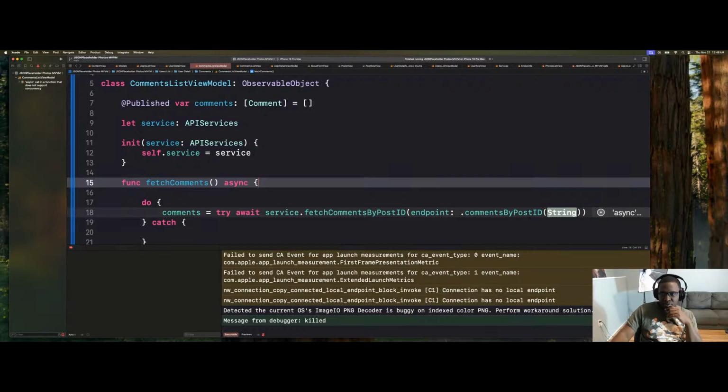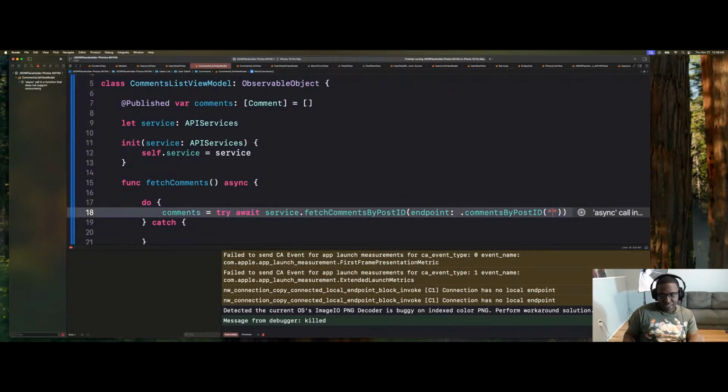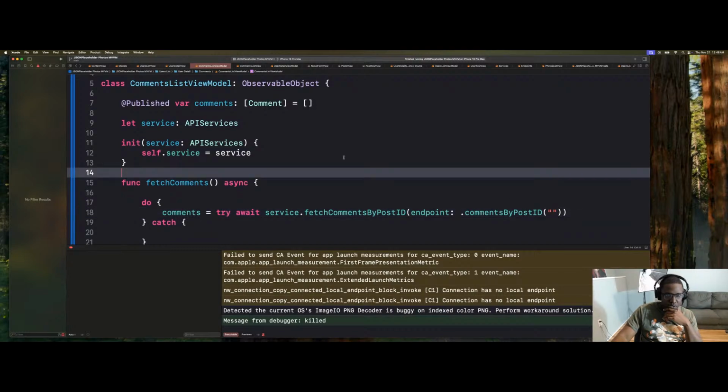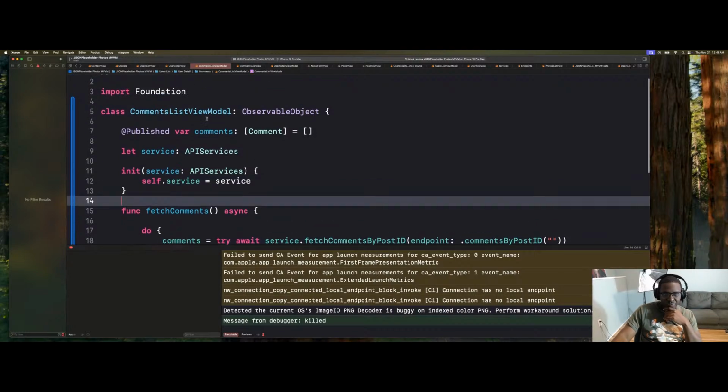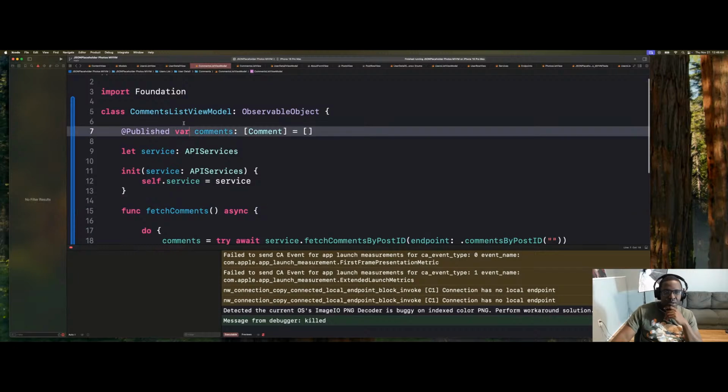All right. So the next thing we need to do is be able to get the post ID for the post that we selected. Right now, there's no way our list view model has access to that. But when our list view model is initialized, we could just pass the post ID from there.